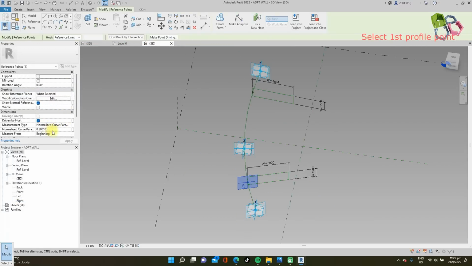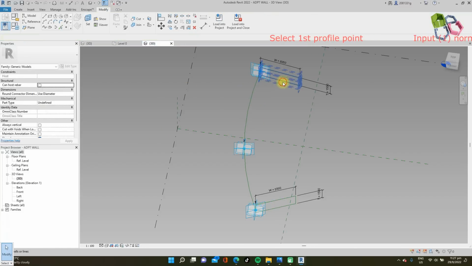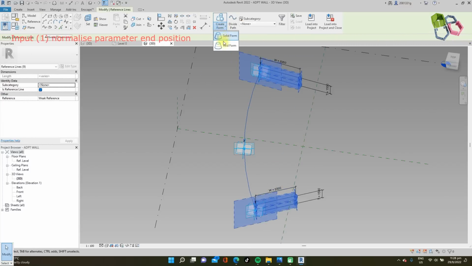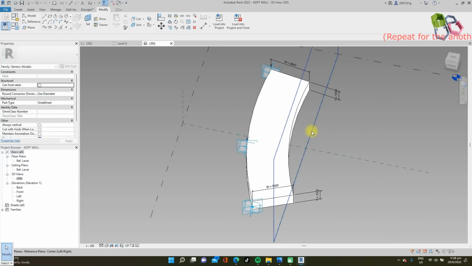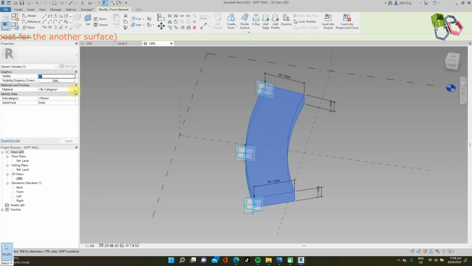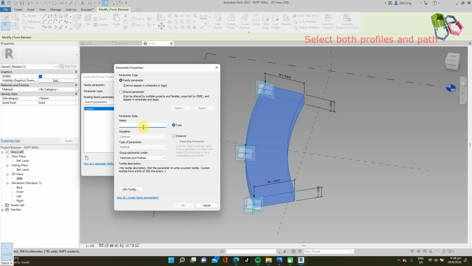And select this point. I need to place it on the end of the curve on the adaptive points. So I make normalized curve parameters. I need to place a 1 and another one will be 0. So these two profiles are placed on the end of the curve, and select all these profiles including the path and create a form, and select this and create materials such as concrete walls.